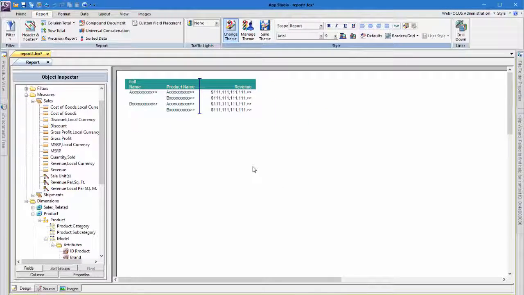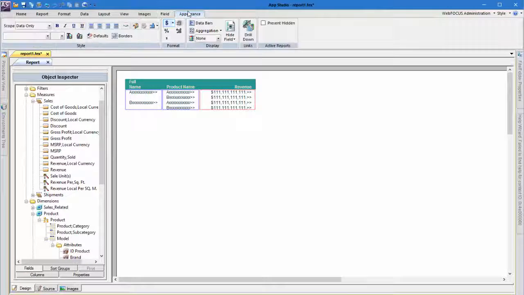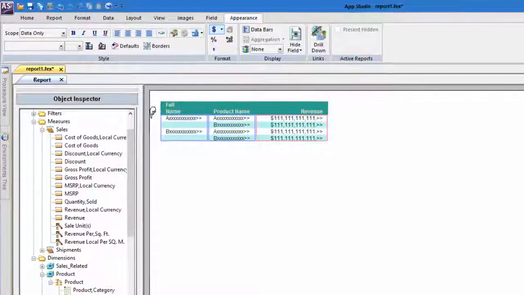However, remember we entered a manual override of the style of the data fields in this report by making them white. Let's remove the manual override and use the data field style specified in the style sheet. Click the Appearance tab. In the Style group, click Defaults. The data fields now appear with alternating white and teal rows, as specified in the olive rounded theme style sheet.